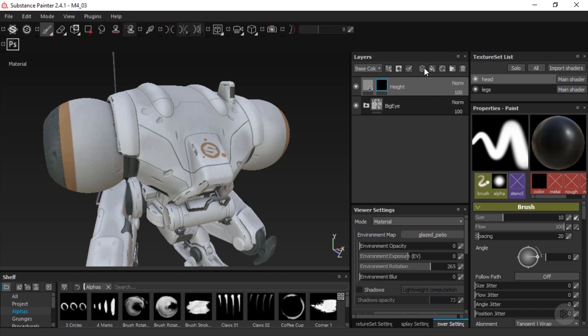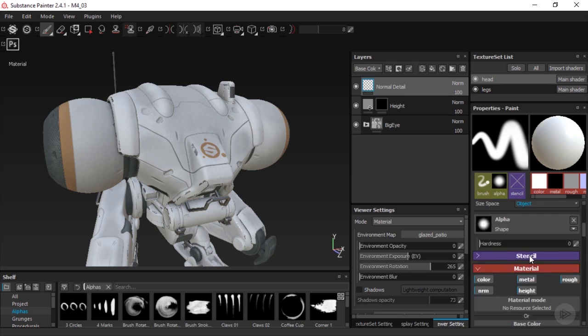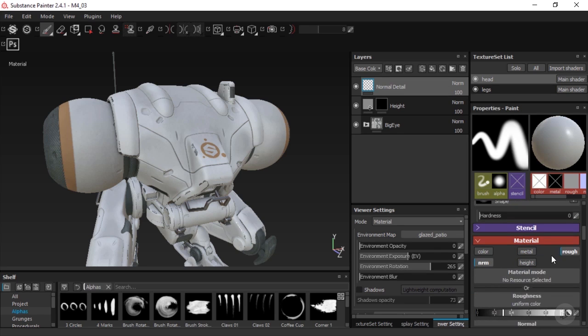This time, we're going to do things a little bit differently. So I'll create an empty layer this time and name it normal detail. And in my paintbrush settings, I'm going to disable all the channels except for the normal channel. So what I'm left with is this blue color, which in a normal map won't do anything. So instead, we can place a stamp here.